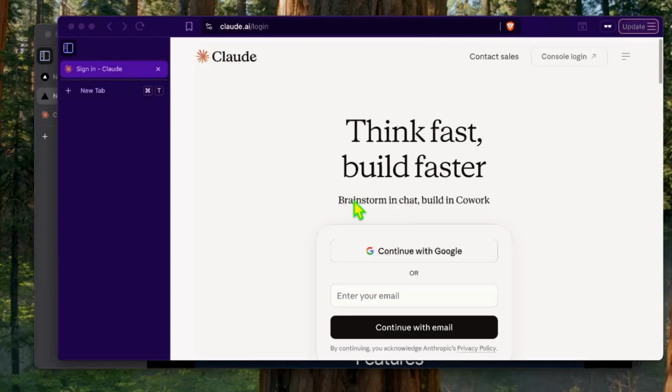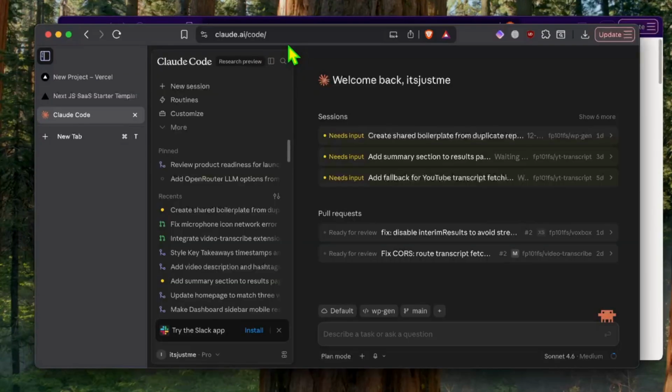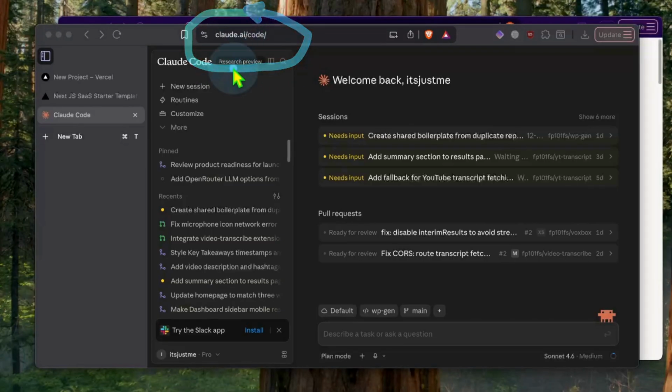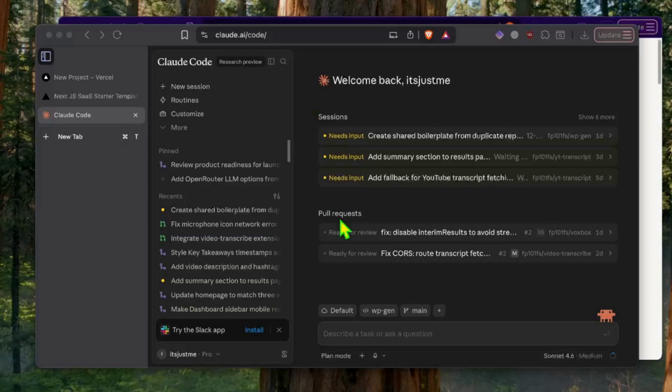And what you want to do after you sign up for Claude Code is go to this address here. You want to go to claude.ai/code. And then once you are at this website, what you want to do is select the GitHub repository that was automatically created when we imported that Vercel template.